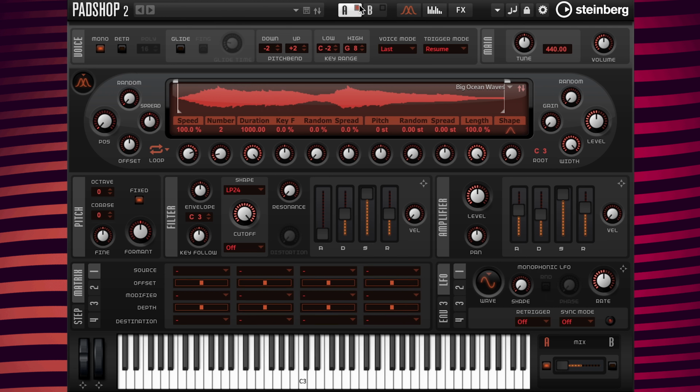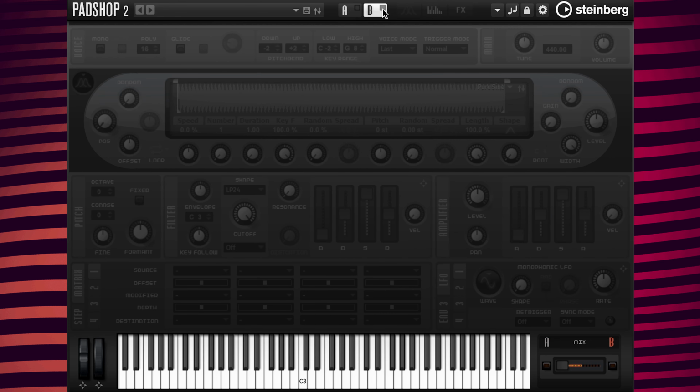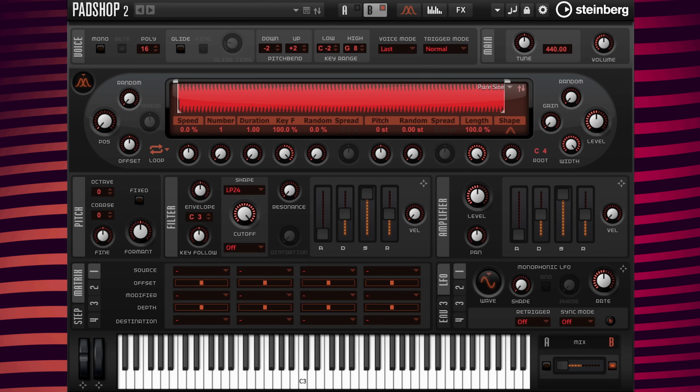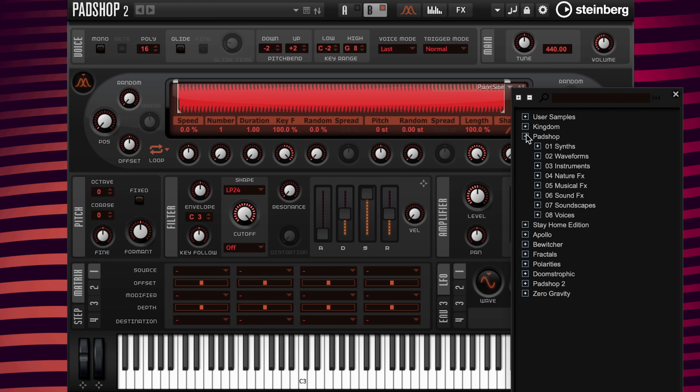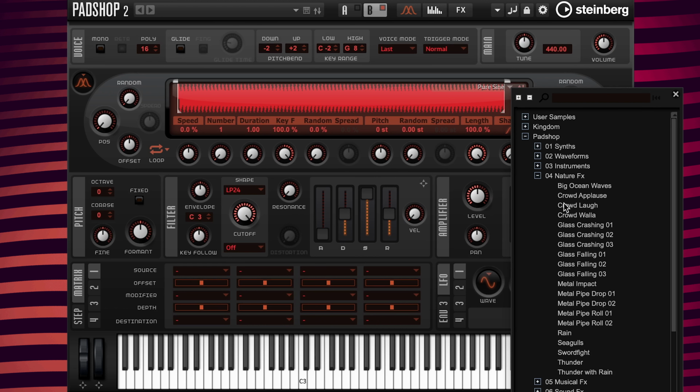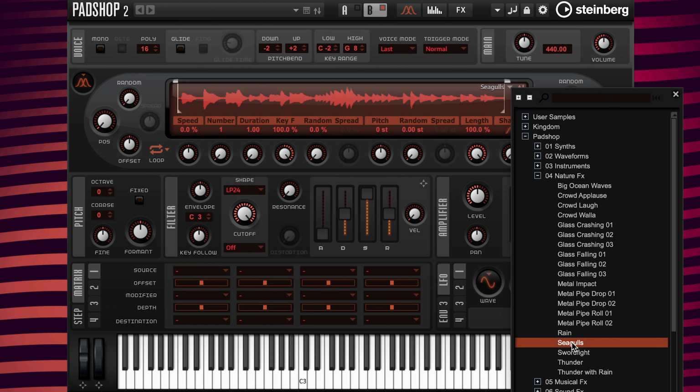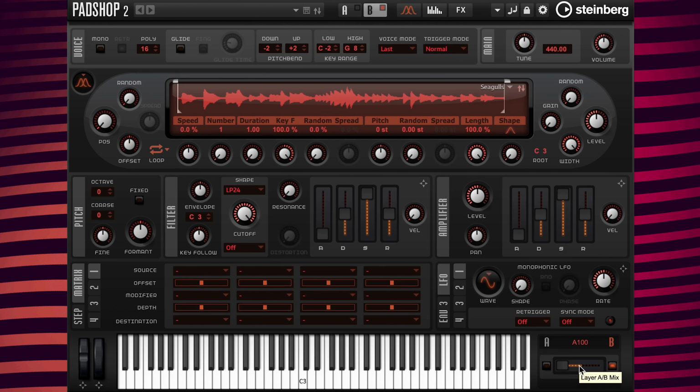Now I'm going to turn off layer A and turn on layer B. I'm going to click the sample icon here and go to the 04 Nature FX subfolder and select the sample called Seagulls. Now let's have a look at the layer AB mix. I'm going to move the slider from the left to the right to be able to hear layer B. So I'm going to change the value from A100 to B100.